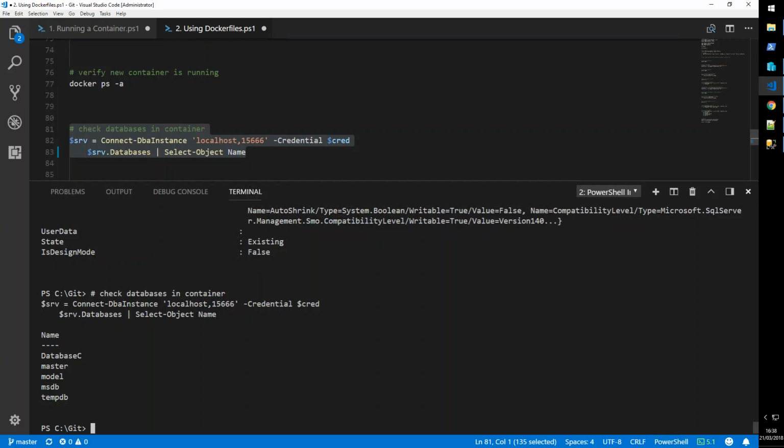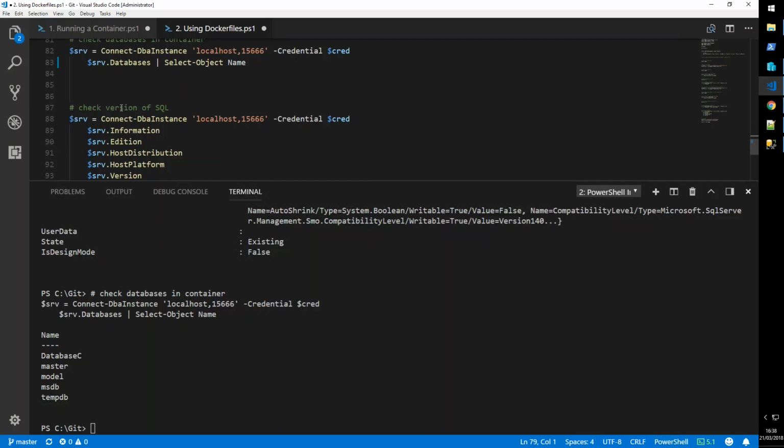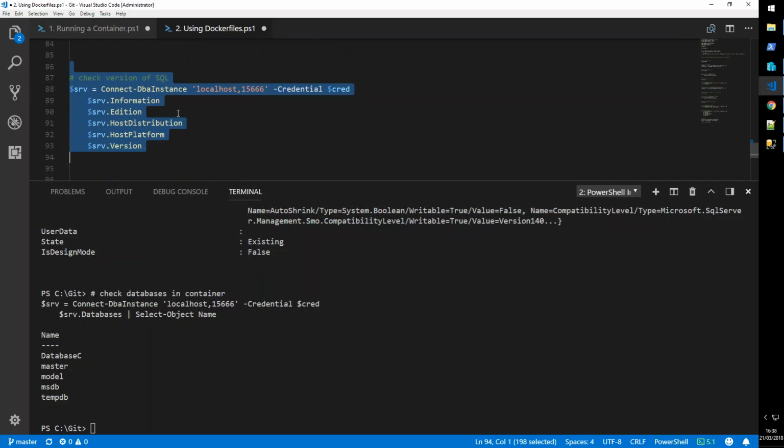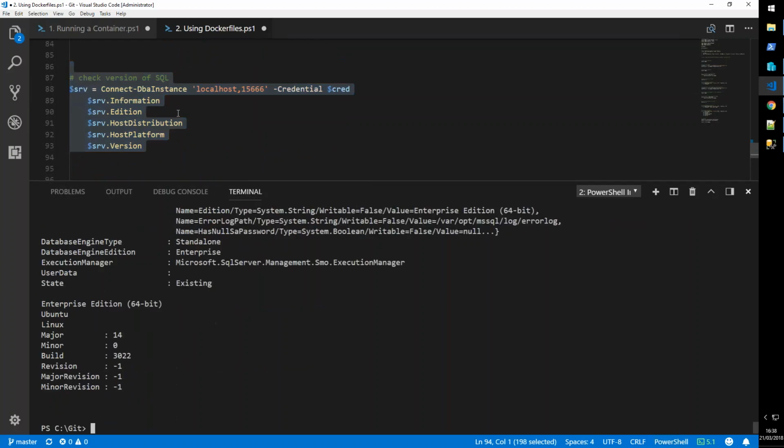We have our database that is available. So we have our database that's been built from our custom image. So let's try another few bits and bobs. Let's see the version of SQL that's running in there. Cool. So I have the Enterprise Edition of SQL running in a container on Linux in my Windows 10 environment. So I can take an image of SQL Server from the Docker Hub, customize it how I want it to be, and then save it as an image, and I can spin up as many containers as I want from that image.